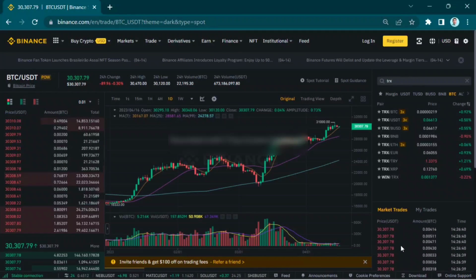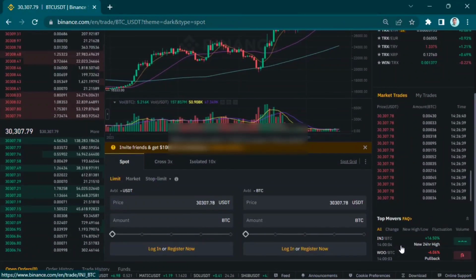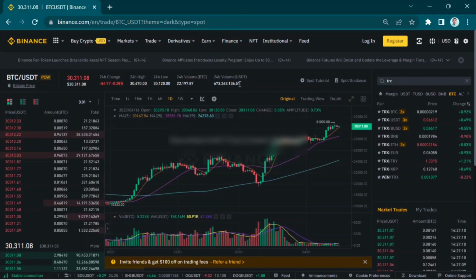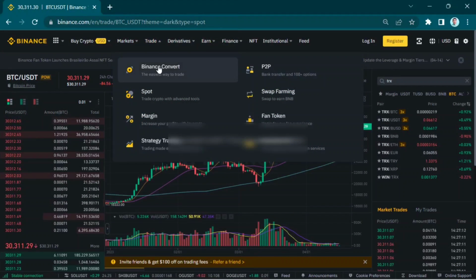Now scroll down. At the right side, you will see BTC and change it to TRX. Then select amount. After you can confirm it, go back to the trade at the top and select Binance Convert.